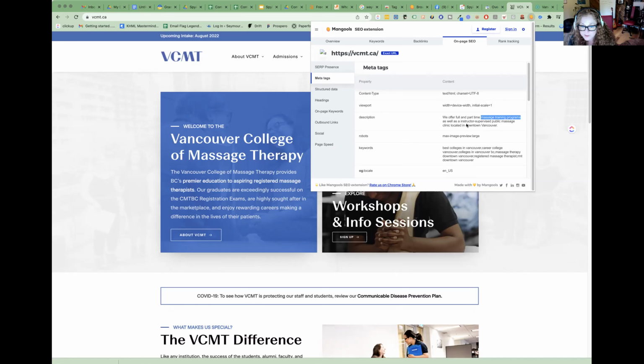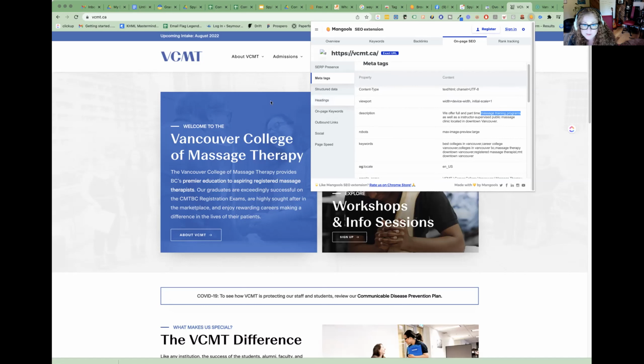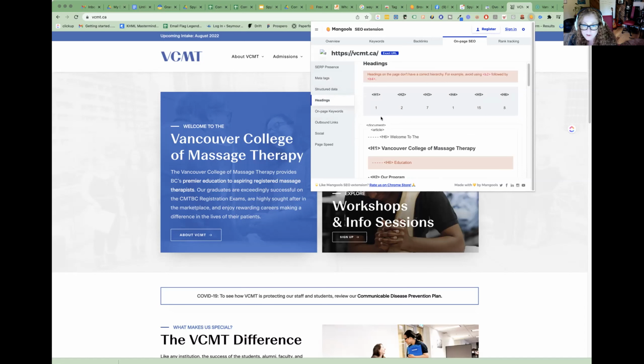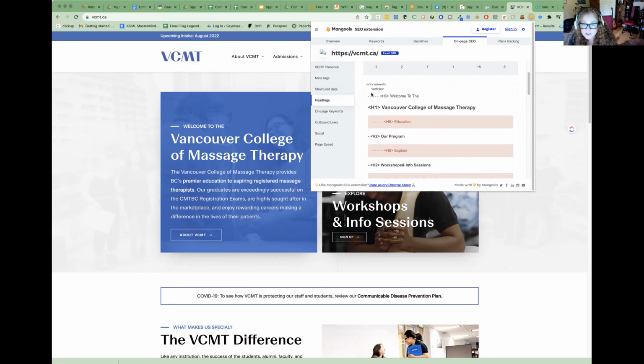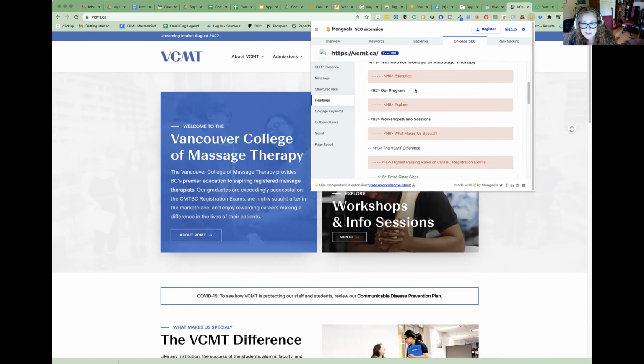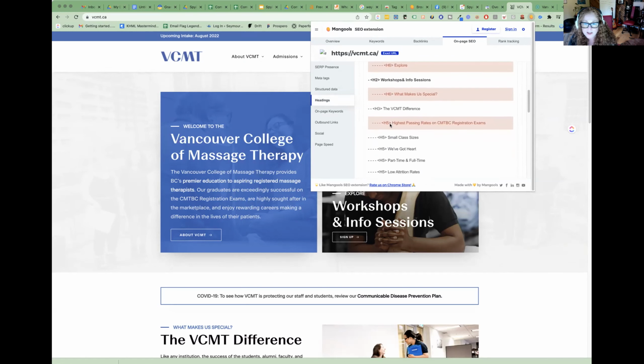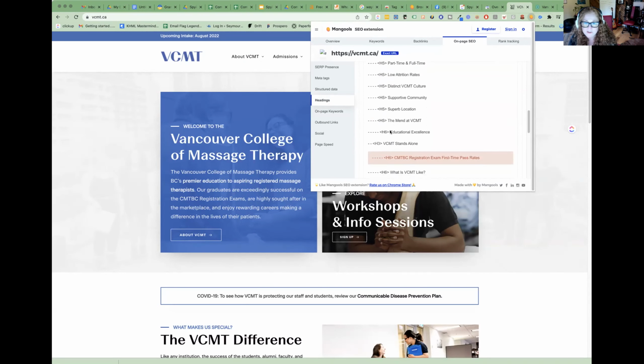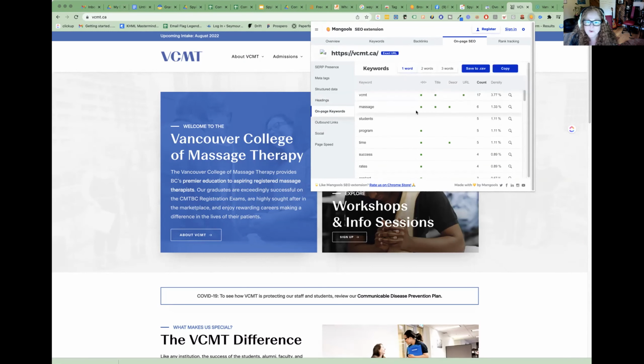And that's your description. Where are the headings? Okay, so H1, and it'll tell us everything: H2, H3. Oh, they're using up to H6. Okay, so it's not that great. On-page SEO, what's going on? It'll show you keywords one, two, or three. Is this great? Okay.